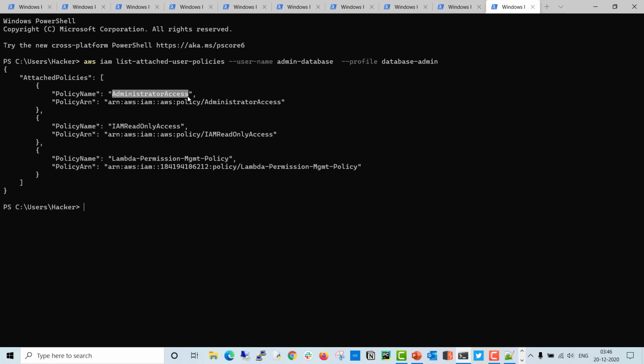So this is how you become the administrator on an AWS account, by misusing the Lambda functions and the permission which is there in the users, as well as the permission which is there in the role of the Lambda function. So this is how you can use the combination of all these things to perform your privilege escalation. Now you can do whatever action you want because you are the administrator in the AWS account.